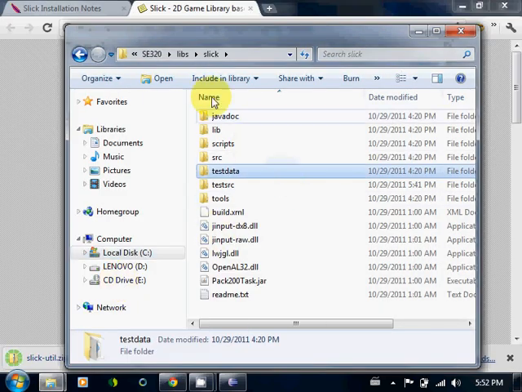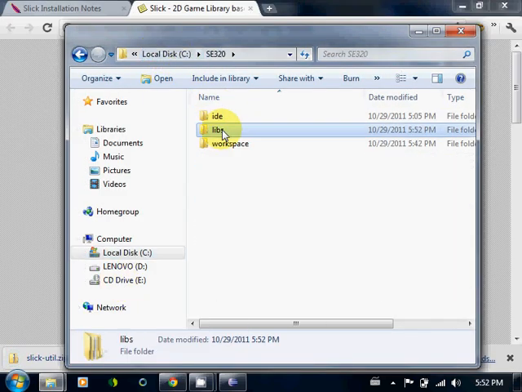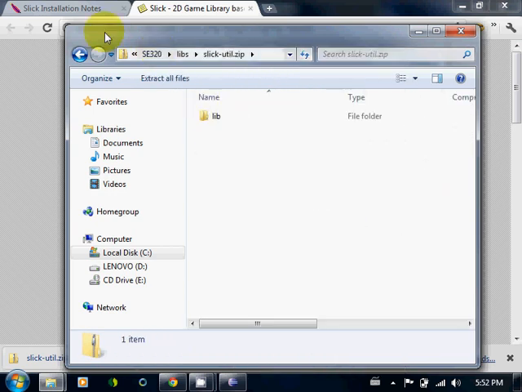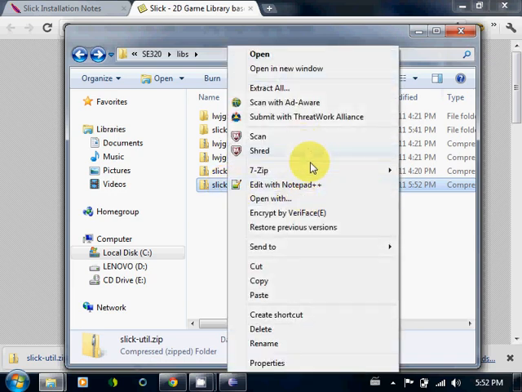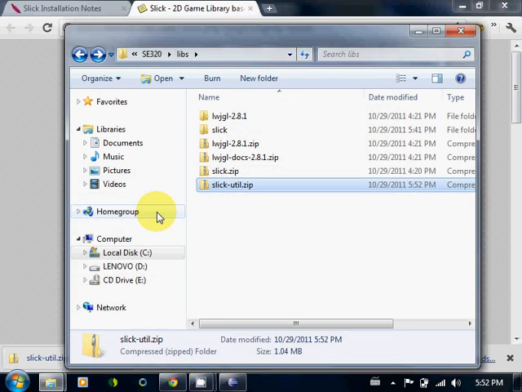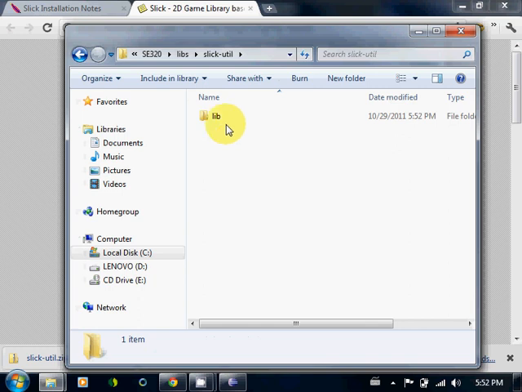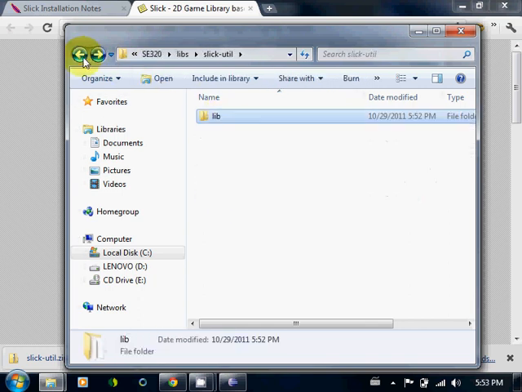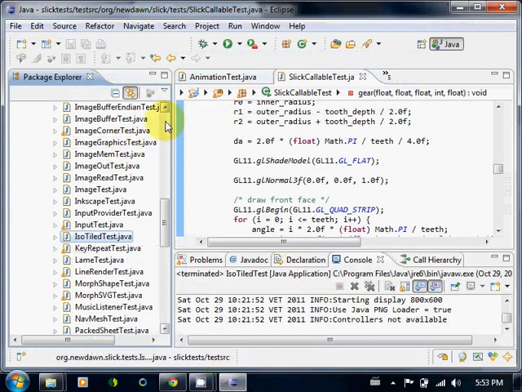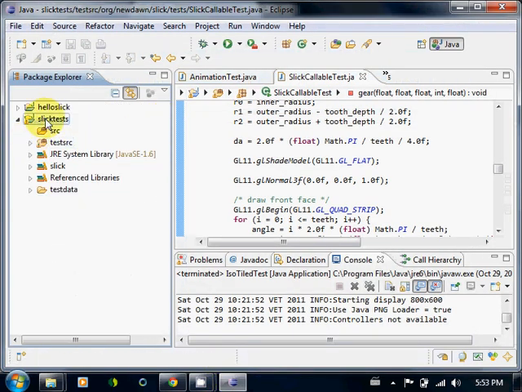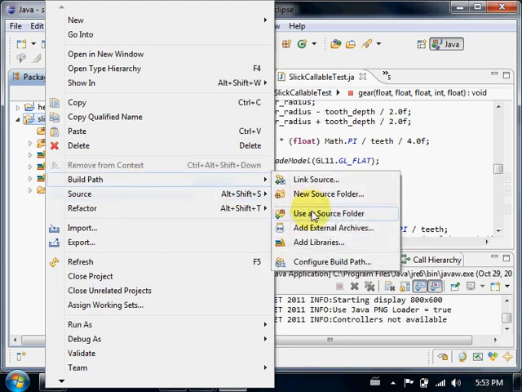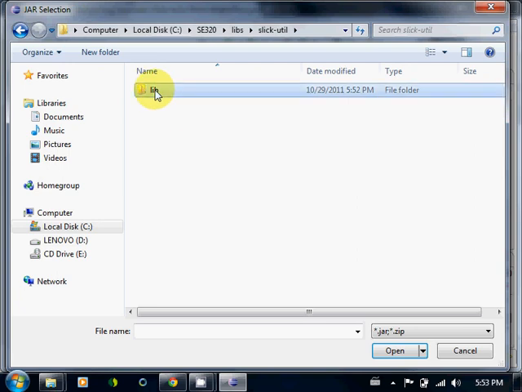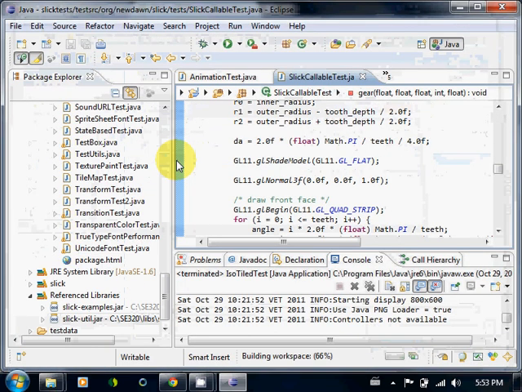I'm going to open SE320 libs Slick util. I'm going to extract it into the Slick util folder. And here we have a bunch of jars in Slick util. So let's take a look at that then. I'm going to add it to my project: Slick tests, build path, add external archives, libs Slick util, lib Slick util jar.